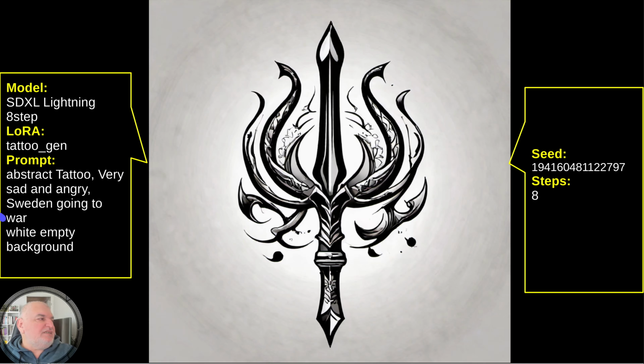And the LoRA here is Tattoo Gen, and I was experimenting with the prompt here. So the prompt I used is abstract tattoo, very sad and angry, Sweden going to war, white empty background. And I really like the result I got here. You see, this looks like a pen, and this looks like a sword, the pen and the sword. And this is interesting. I think this qualifies as an interesting tattoo.